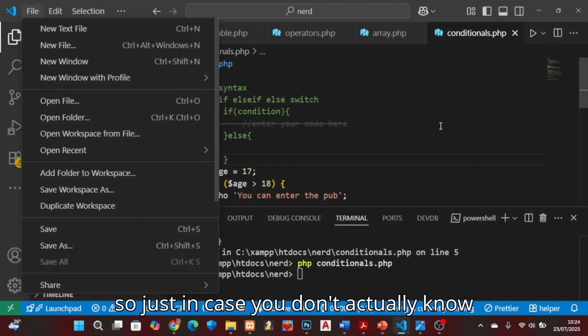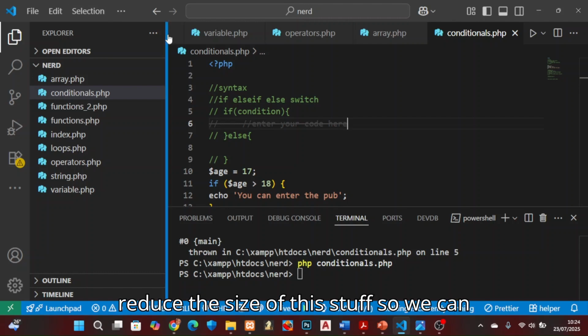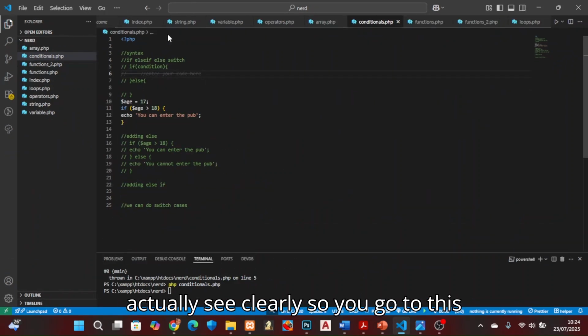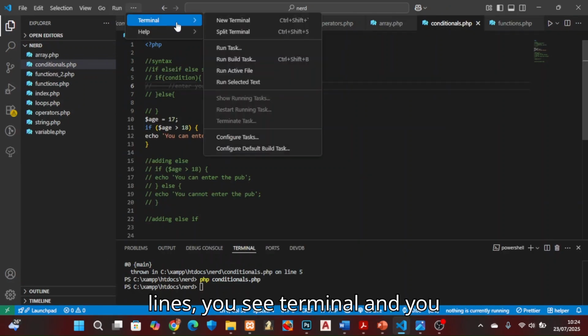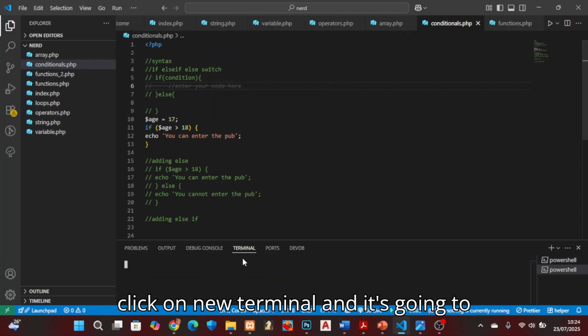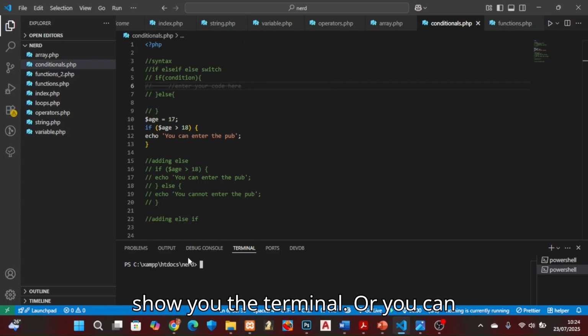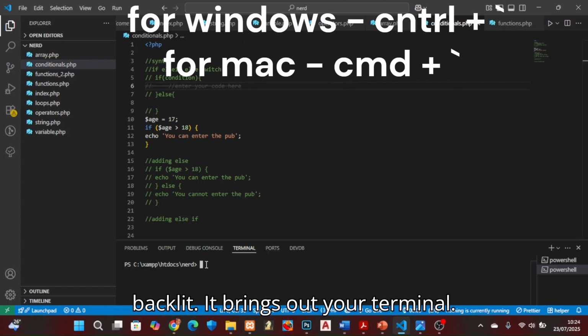So just in case you don't actually know how to launch your terminal, let me reduce the size of this so we can actually see clearly. You go to this menu bar, you click on these three lines, you see terminal, and you click on new terminal, and it's going to show you a new terminal. Or you can actually use your Control and your backtick. It brings out your terminal.